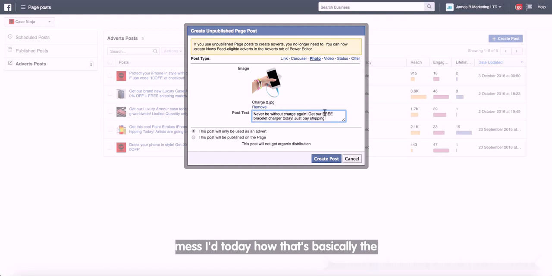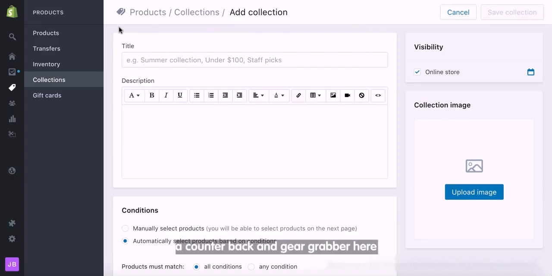So there you have it. That's basically the simple copy I put in. My best converting campaigns are using similar stuff to this. And then I'll put a big order here and a big order here, and I'll put my link in.